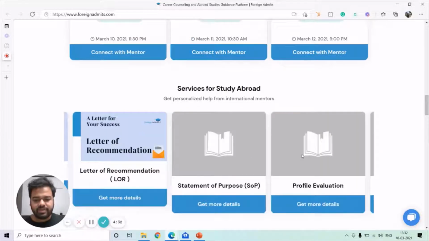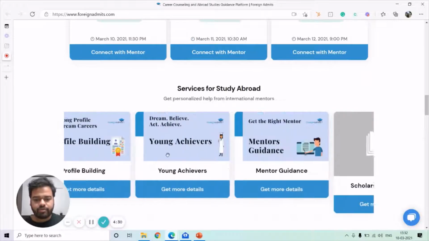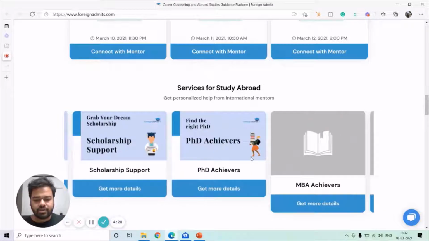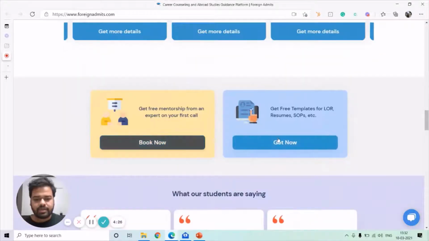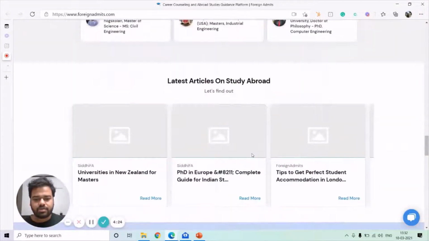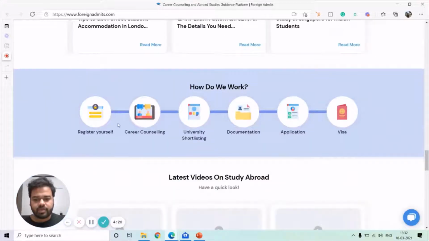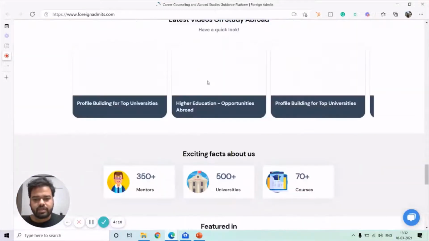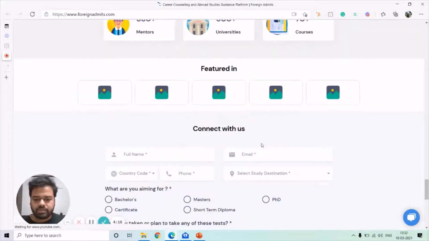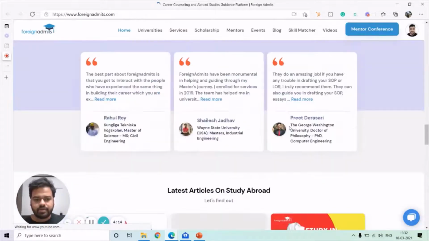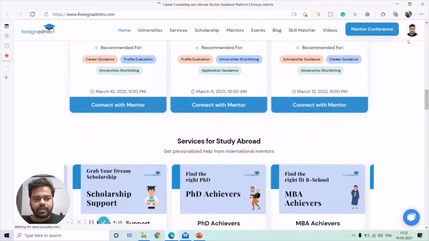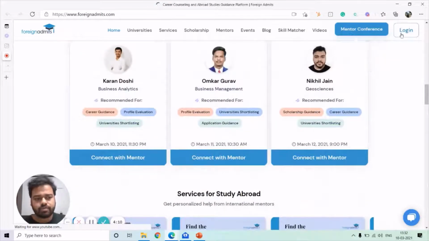Some of the packages that we have are for support for profile building, mentor guidance, and all. And then I can get some templates as a student, and I can also see the blogs which are published. Okay, and then what is the process of work, and then the video. So this is a basic front end of the website. Okay, now I'll take you to the dashboard.